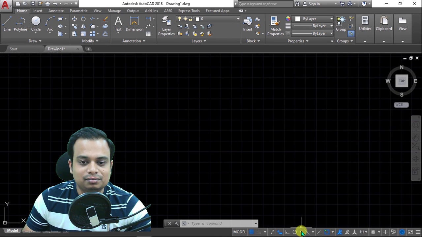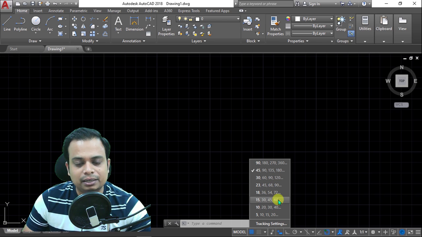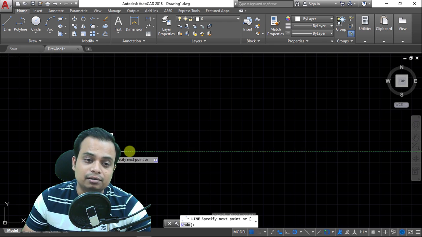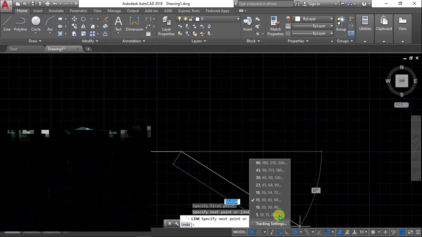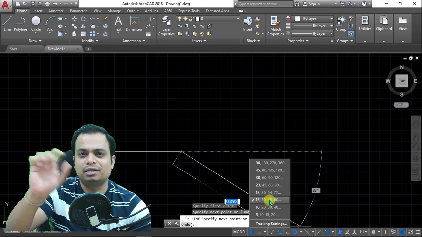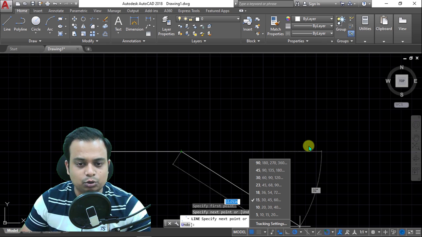Let me just show you the options that we have. Look, there is this 15 degree, 30 degree, 45 degree, 60 degree option. Let me just select this option and let us start by making a drawing. Mark any point on the screen, move horizontal, right? As you saw in the options, we have 15 degrees and then a jump to 30 degrees and a jump to 45. So basically a difference of 15 degrees: 15, 30, 45, 60, and so on. I'm sure you got the point.